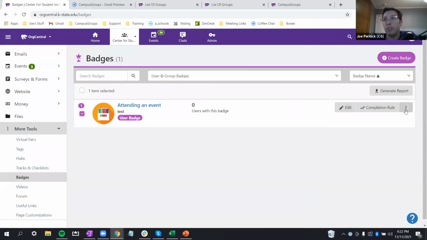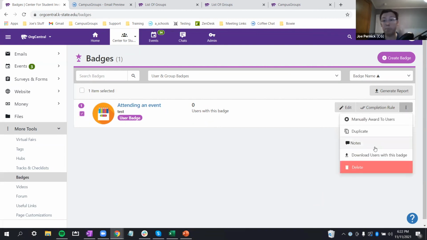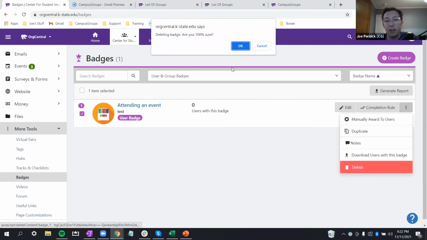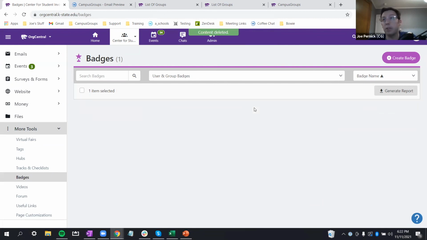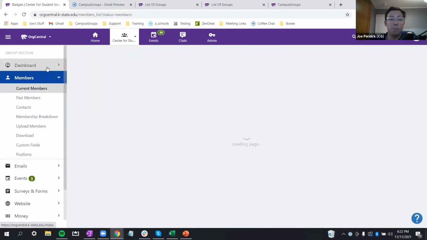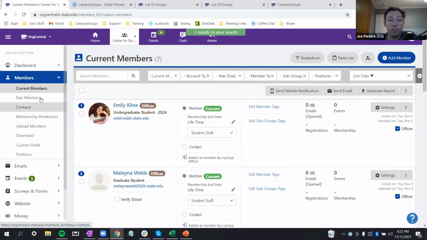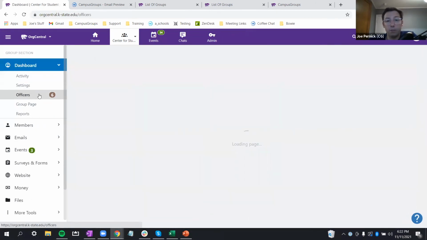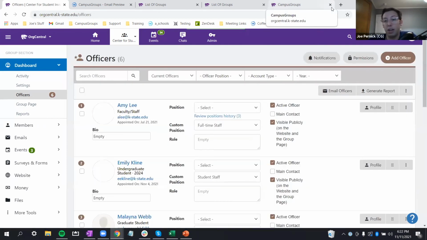We do have one question. Are there more layers of user privileges other than officer and member? Pretty much it's just that. You have the officer and member. There is contact if you want to use contacts. But again, within your officers, if you go to the officers page here, you do also have the option to limit their levels of access individually. So on this officers page, you have the permissions here that you can limit.